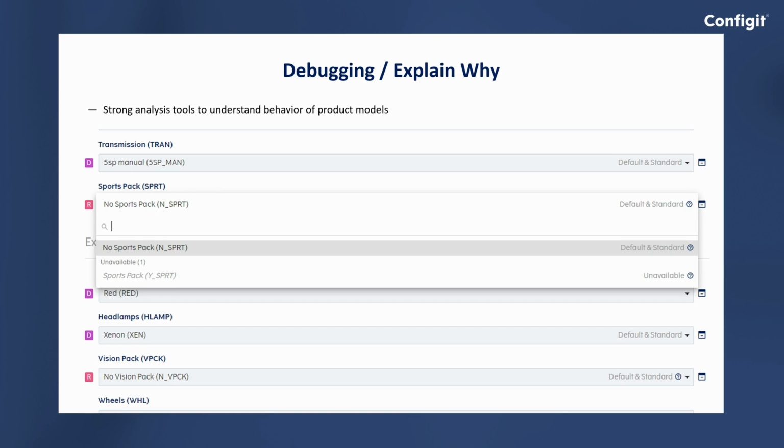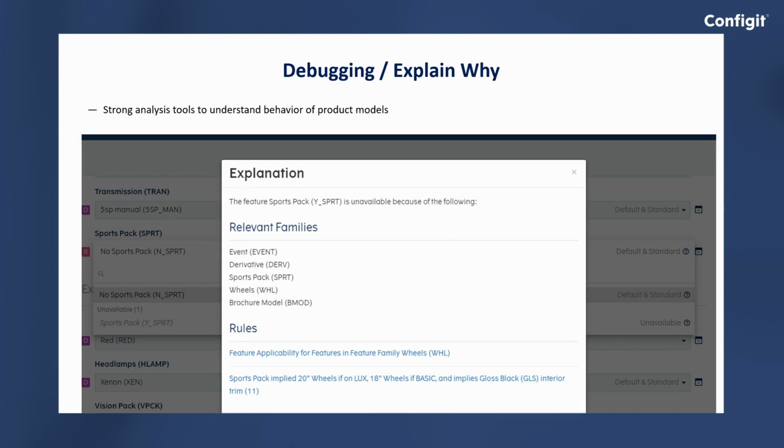And the first thing you need to do is debug your rules. You need to understand, when they do not behave as expected, why is that the case? And we have capabilities that allow you to ask that question and say, that's really weird, I don't understand why the sports pack is not available. There's a button you can click, and it will present to you an explanation of which rules together have the effect that, in the particular state you're in, that particular choice is not possible. And now you can dig into those rules and start to understand what they say and fix them.